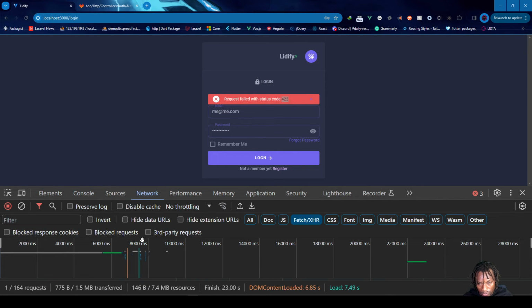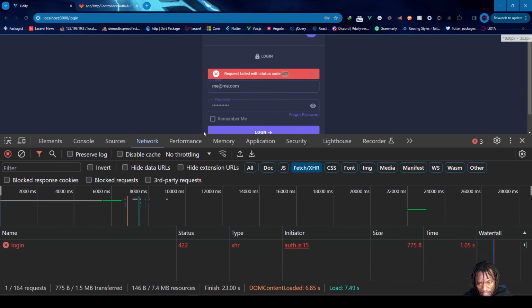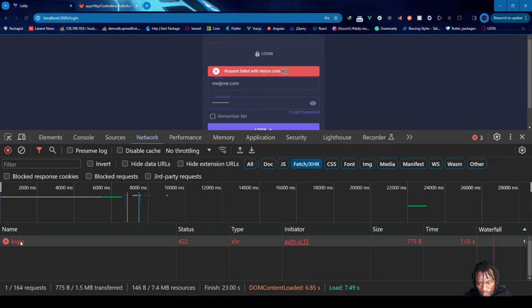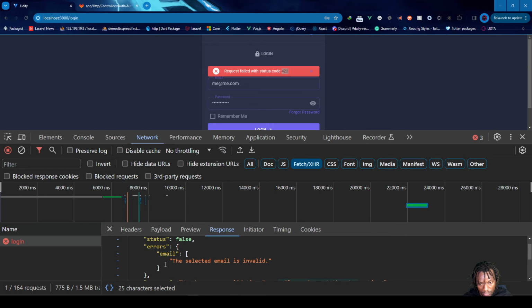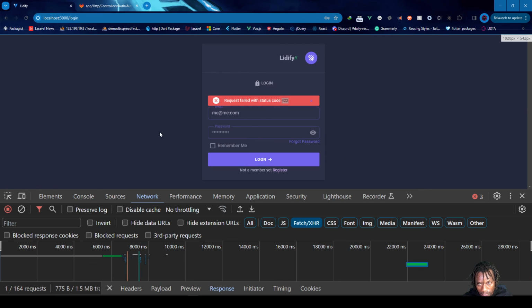If we go to the network tab and examine this, as you can see, now you have some validation errors. Please correct them to continue. The selected email is invalid, meaning that we do not have this email registered in our database. So basically that's what we have to do to solve the CORS problem when using Vue and Vite on our client side.